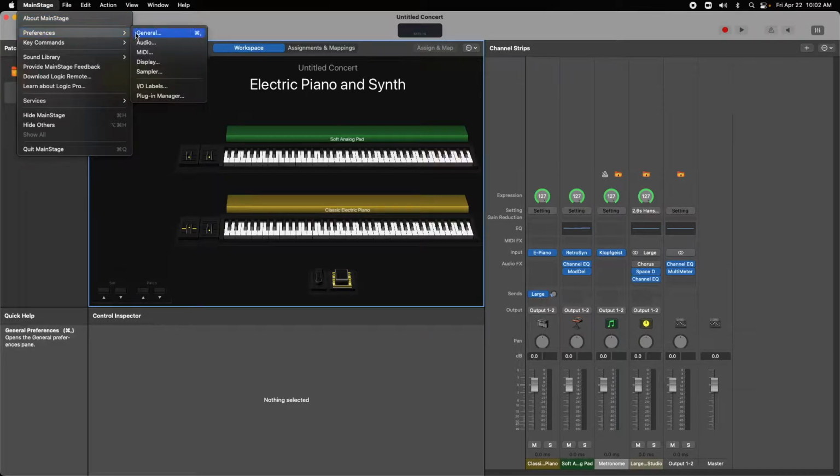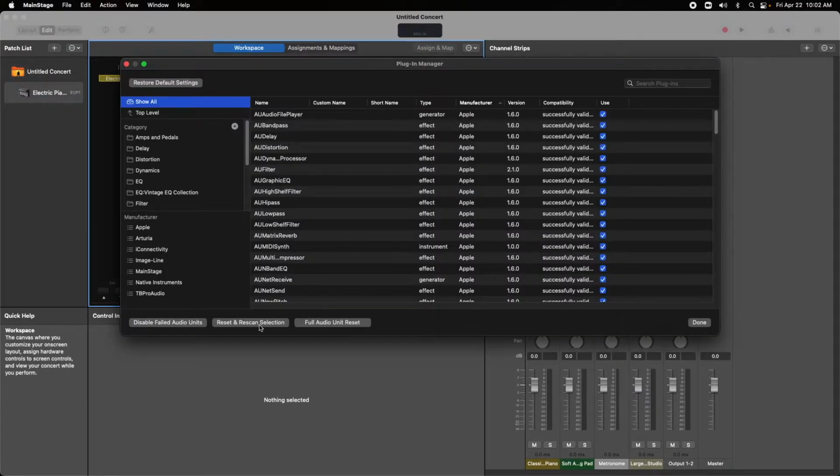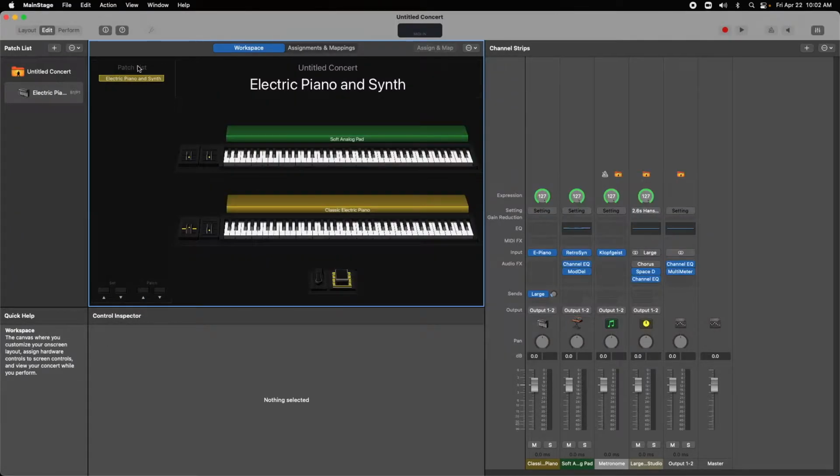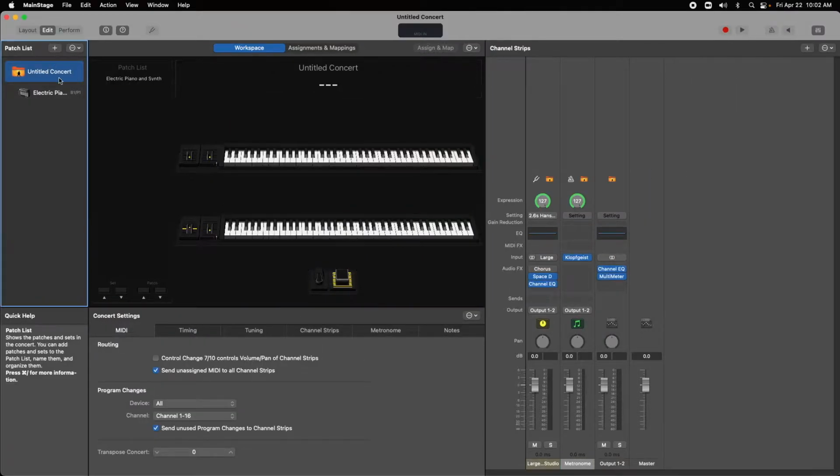But basically you want to go into preferences in the plugin manager and rescan the devices, and you should see it come up. If you see iConnectivity here in the corner, it should come up as an effect or an instrument, either or. So what you want to do in Mainstage is you have to set it up on the concert level, which is the very top level right here. It should have this little logo normally.